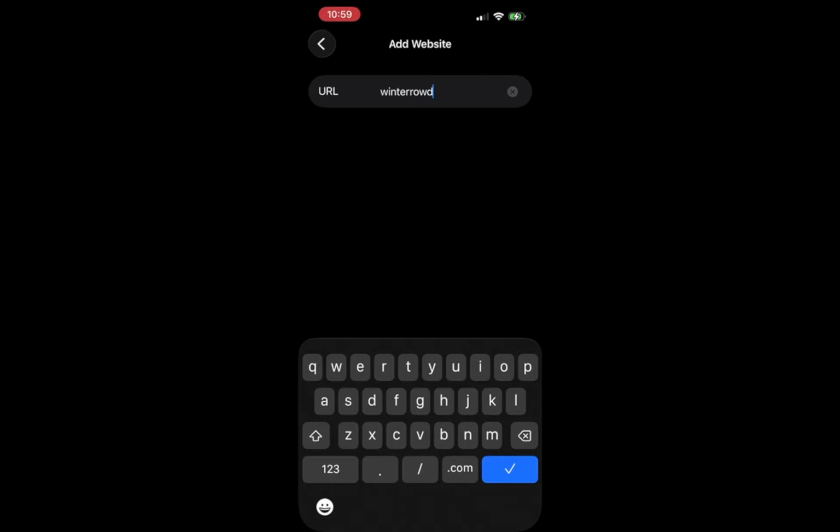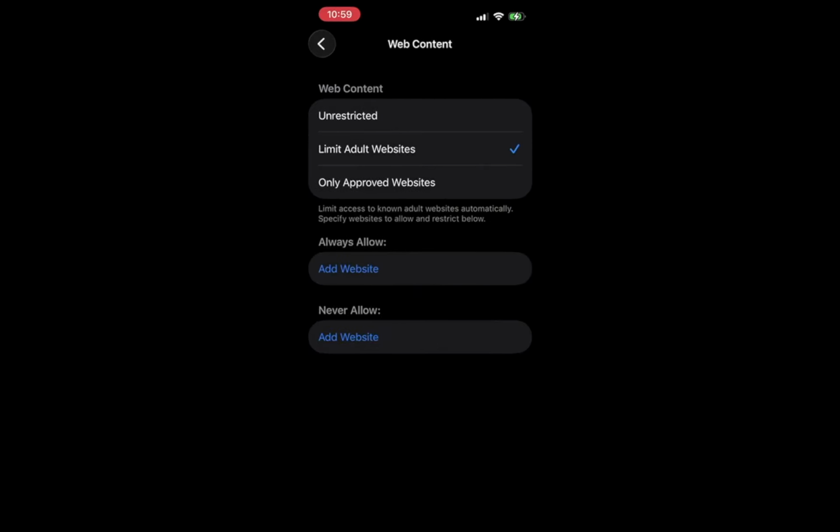Enter the URL of the website you want to block. Make sure to type it correctly to ensure that the site is fully restricted. This might include sites that you find inappropriate or distracting. Taking the time to input the correct URL is crucial because any error could mean that the site remains accessible. Once you've entered the URL, you can feel confident that you're taking steps to manage online content effectively.